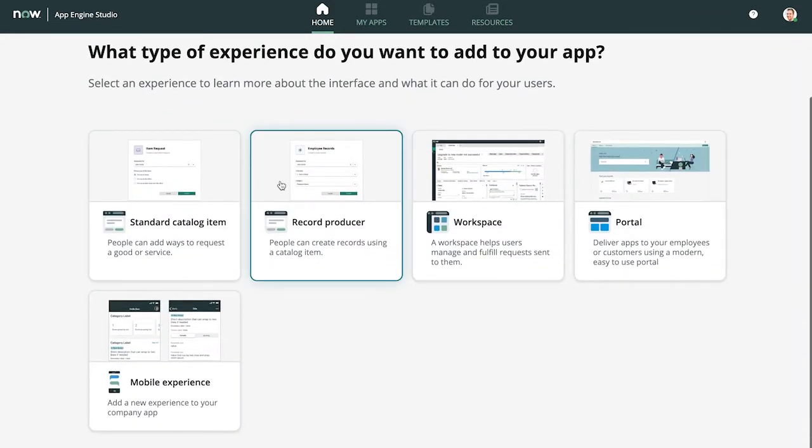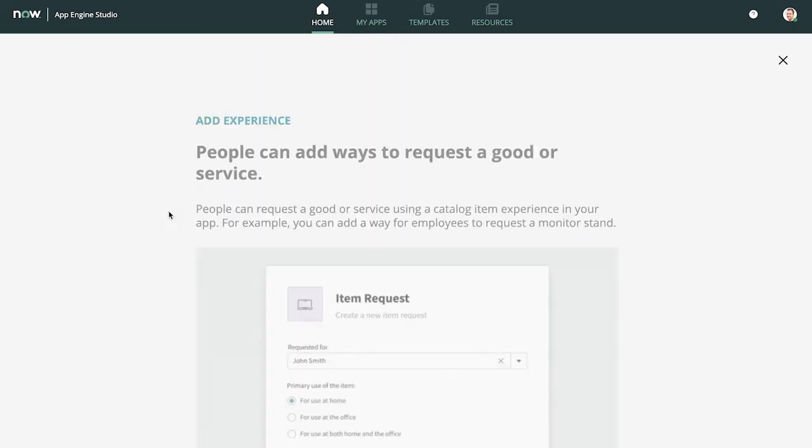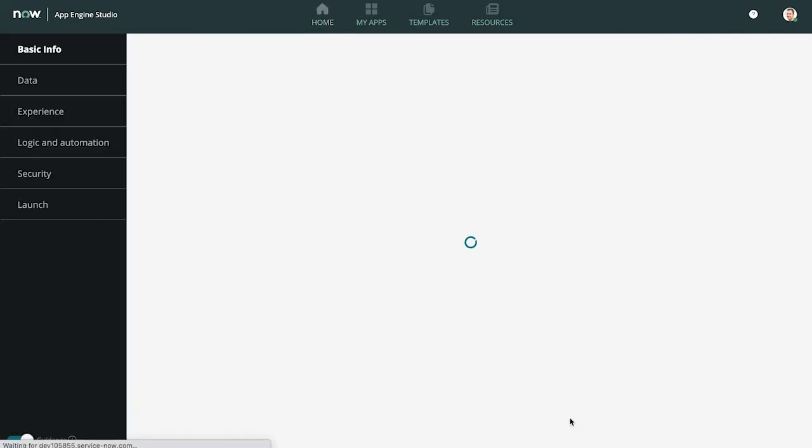Need a way for your users to interact with the process and the data? Easy peasy lemon squeezy. You can create a catalog item or a record producer. Just a few clicks and it'll get you right there. App Engine Studio also allows you to create user experiences such as service portals, workspaces, and allows you to adapt your experience for mobile.